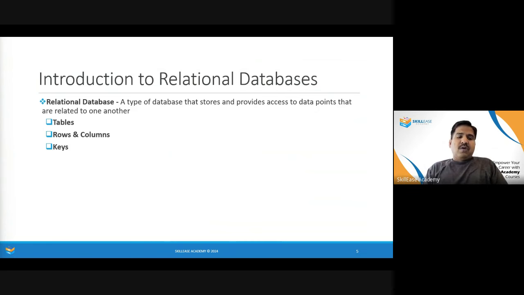So how are keys helpful? There are mainly two types of keys which are really required for a relational database, which are primary key and foreign key. Those are the keys which help the data to interrelate with each other. We will cover this in the upcoming slides.